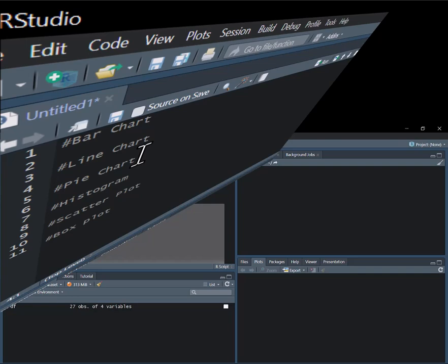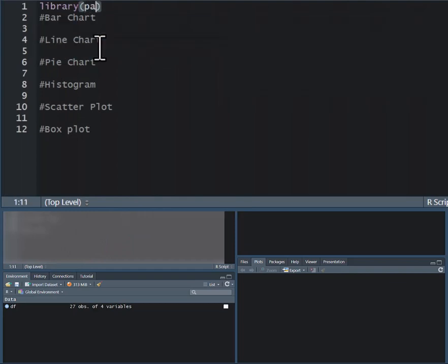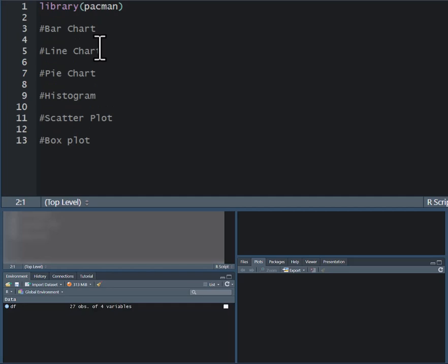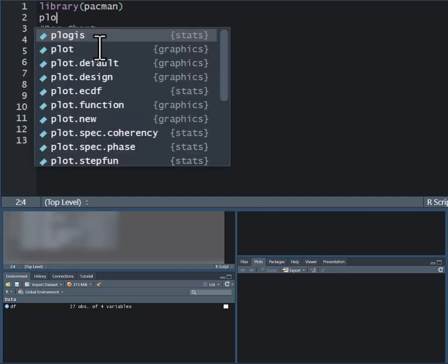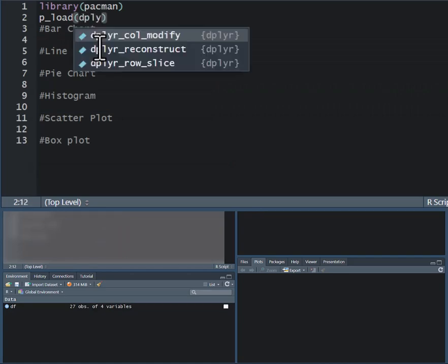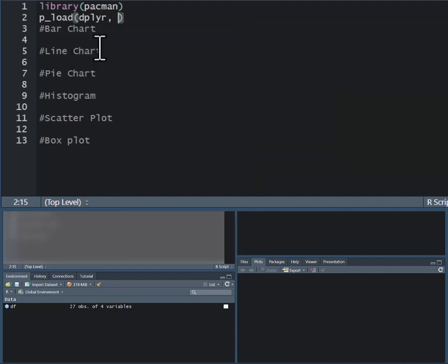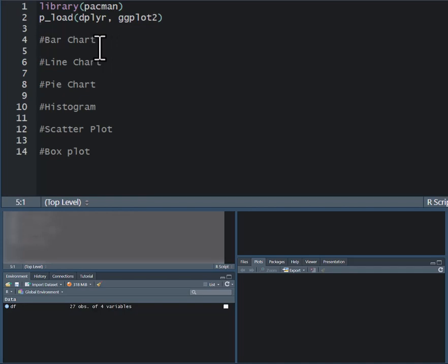So first of all, we shall load our library, Pacman. And then we shall preload our library called dplyr. Dplyr helps us to deal with data objects, and then we shall load ggplot to help us make plots in R, the nice looking plots.